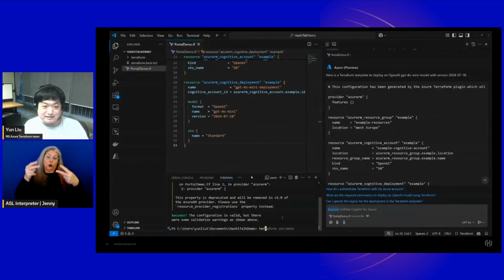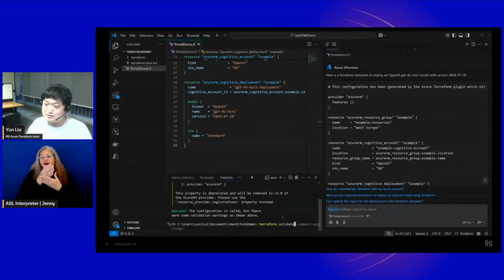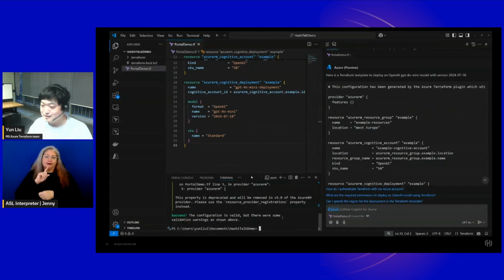And we also validate this using Terraform validation to make sure this generated content is a valid Terraform template. Okay, so this validation is a success. Okay, great. So here's what our GitHub experience will be, and I encourage you to use it once we launch it.